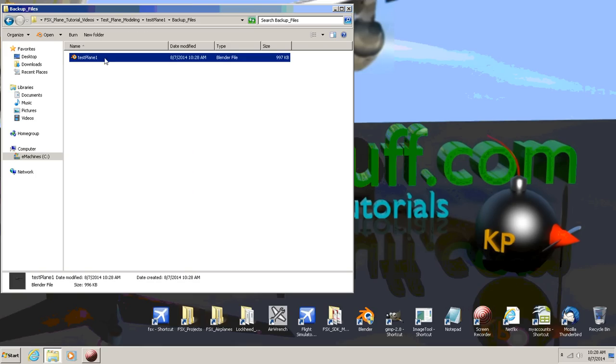Then, with the file still highlighted, I'm going to left mouse click at the end of the name. I'm going to do a shift and the underscore and 1 and enter. I do this every time I do a backup. I'll do test plane underscore 1, test plane underscore 2, and so forth, all the way down, as many backups as I do.